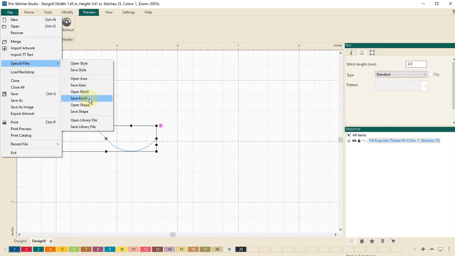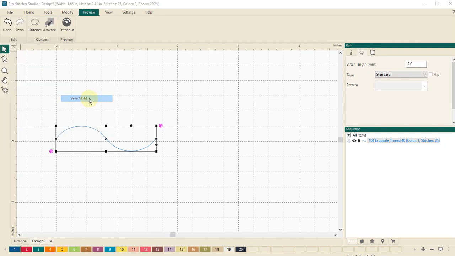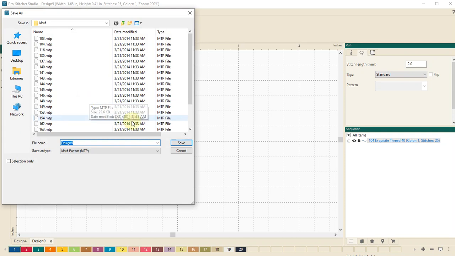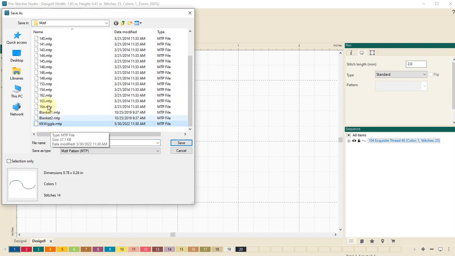I'm going to create a motif. So I'm going to say Save Motif. I have already done this. I called it KK Wiggle. I gave it a name different from all these numbers or ones that come with ProStitcher Studio, ProStitcher Designer. I created my own and I put my initials first, KK Wiggle.